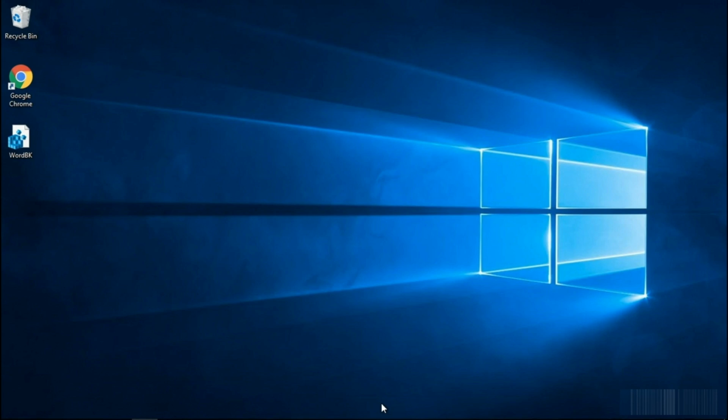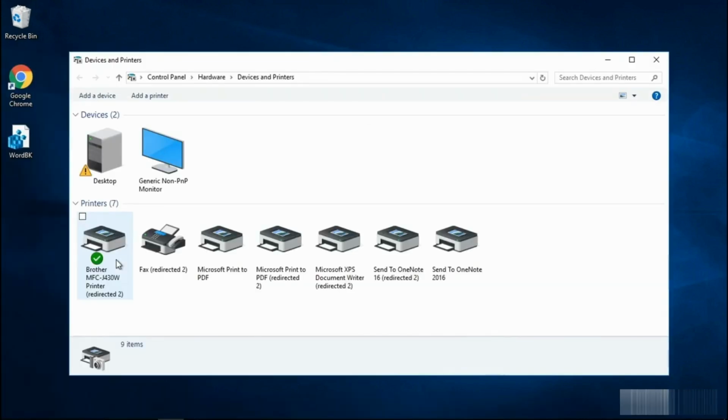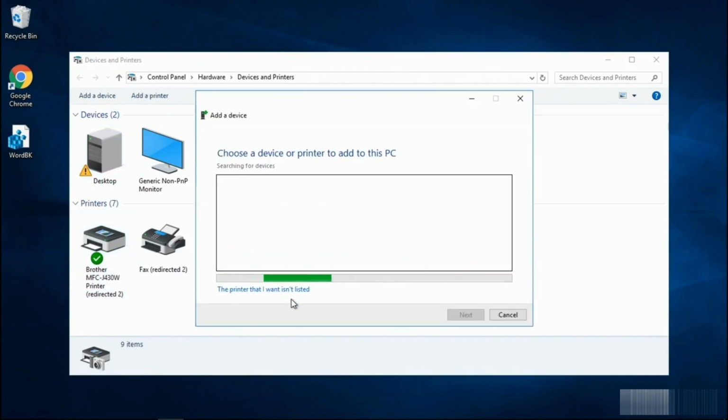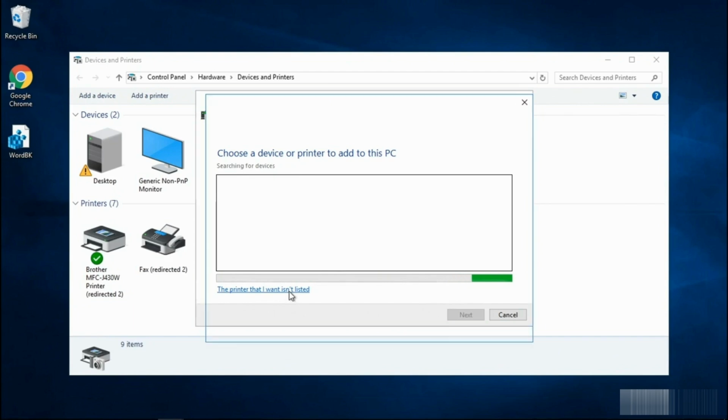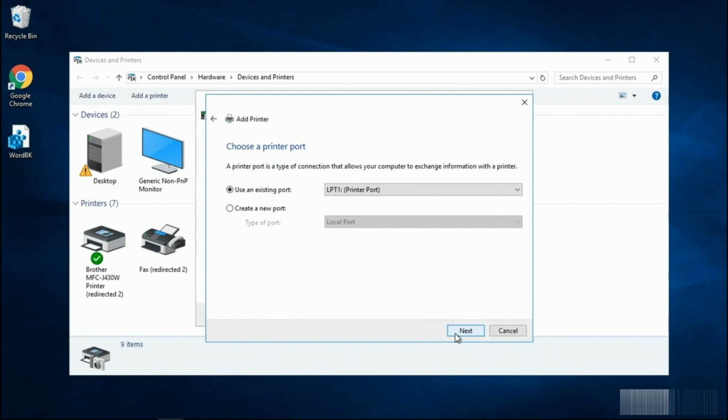Next, you'll need to access devices and printers on your system. And we are going to install a new XPS printer driver. To do so, select Add a printer. I know that a printer will not be found, therefore I'm going to select The printer that I want isn't listed, and this is followed by Add a local printer or network printer with manual settings, because I'm going to control how I set up this printer. I'm going to use LPT port 1.